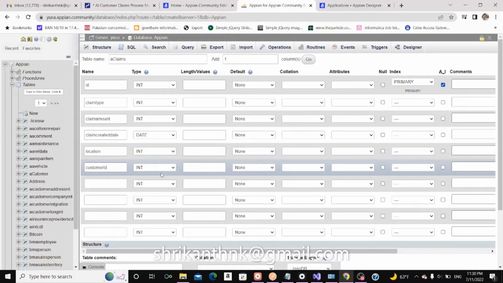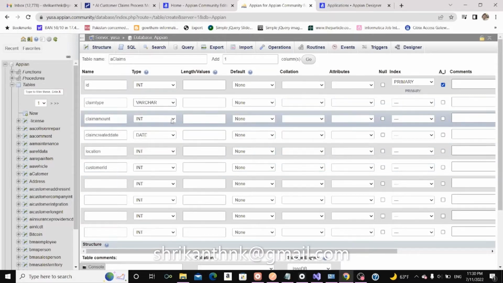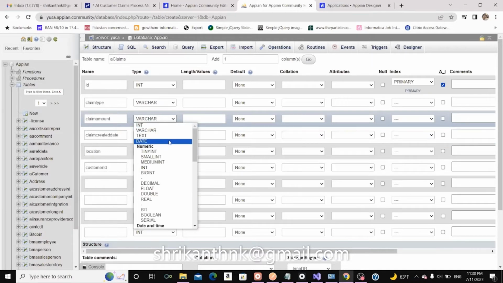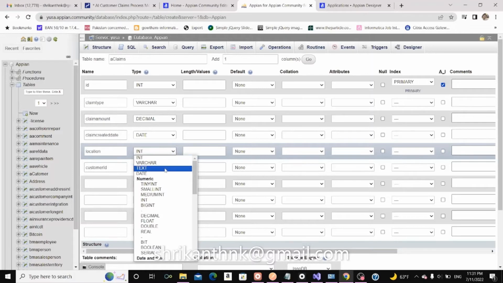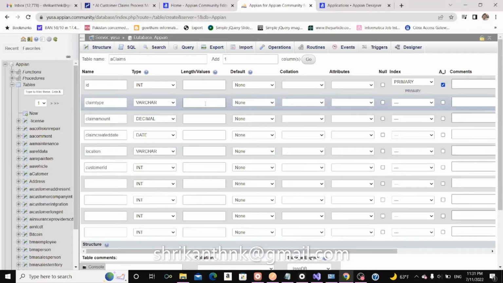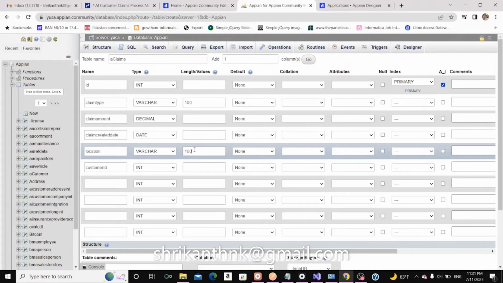So this is going to be integer, and claim type is going to be varchar. Claim amount I'm going to keep varchar again, or probably I can also go with decimal, and location is going to be varchar. Customer ID is going to be int. Remember again, for varchar I need to specify some length here, so this is going to be varchar again.